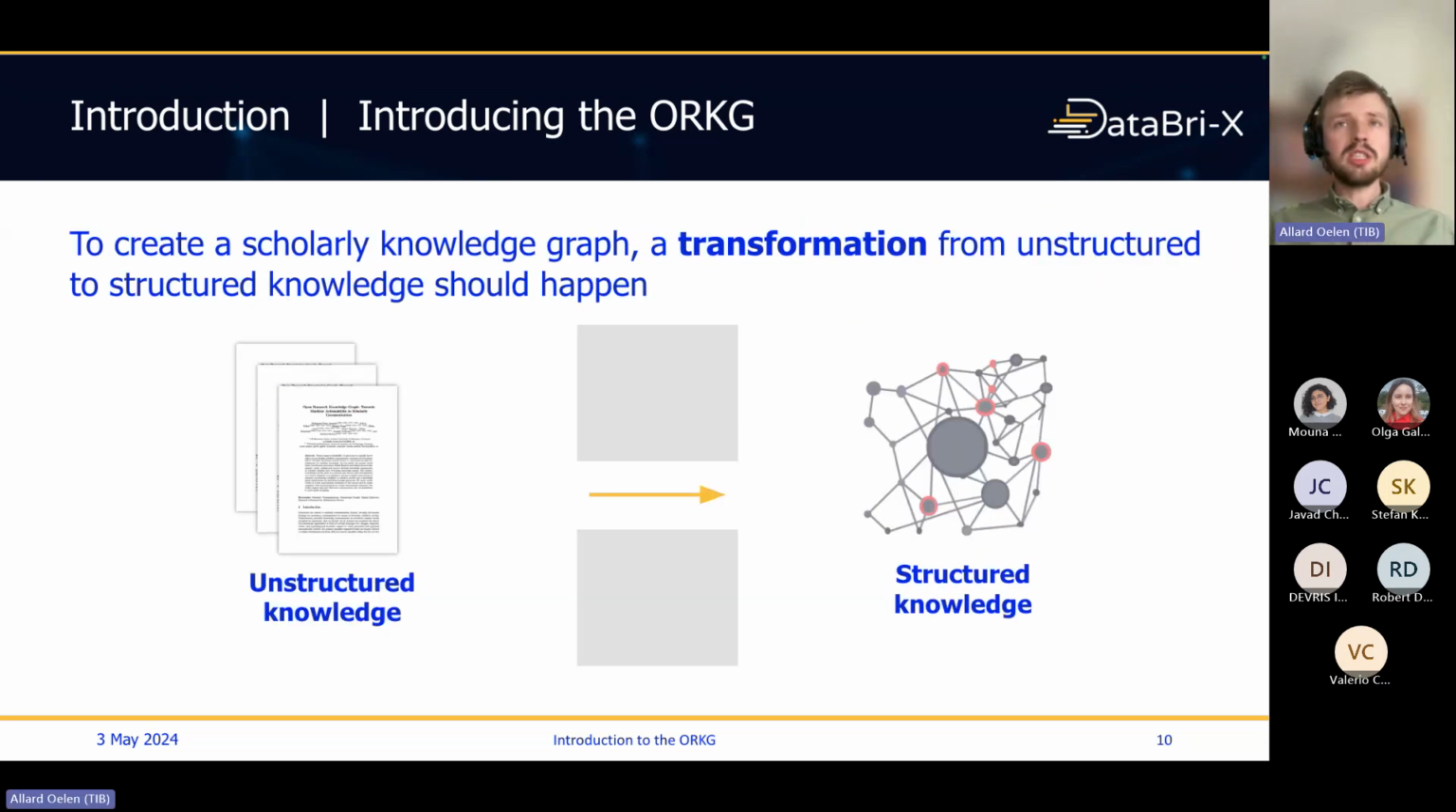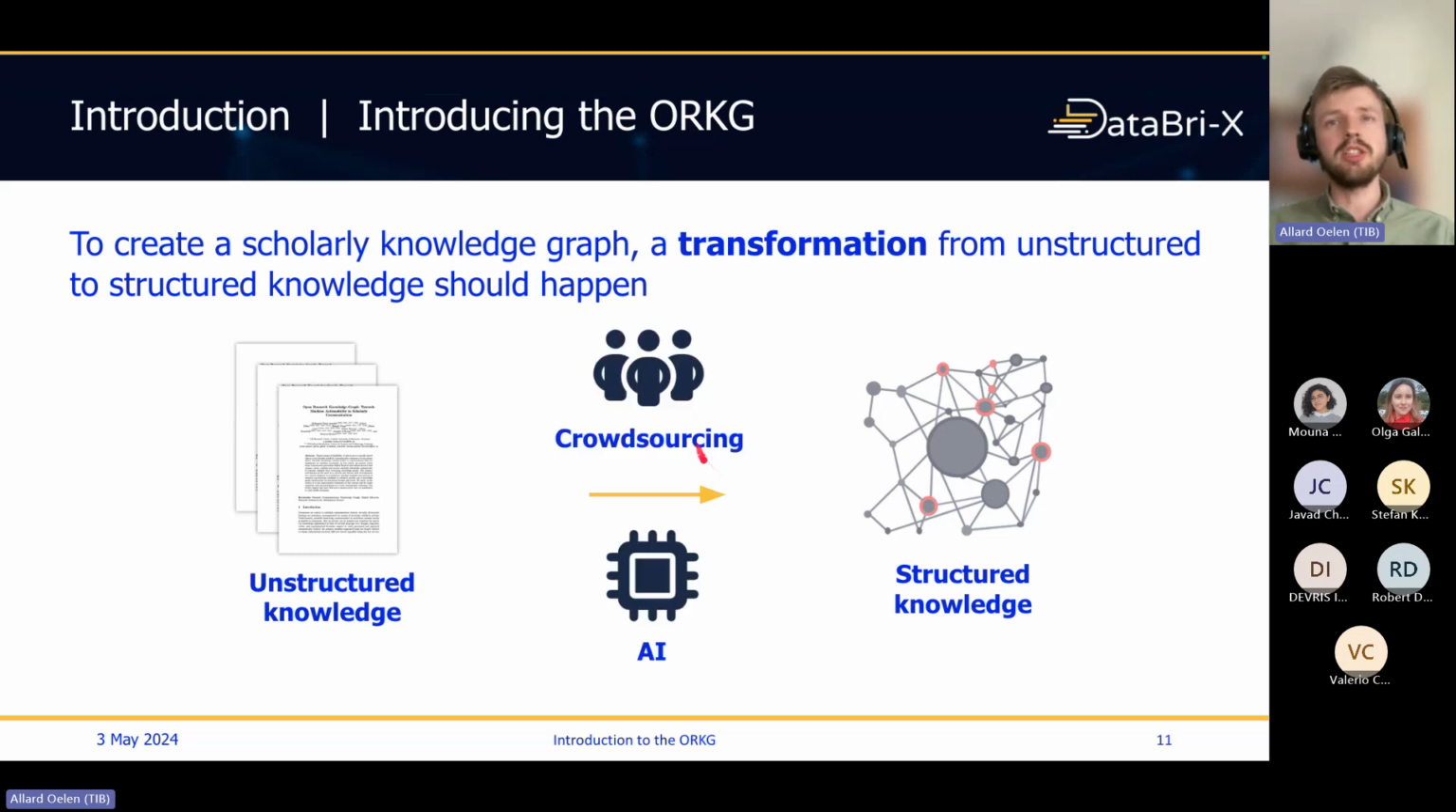But in order to do this, first we somehow need to transform those unstructured papers into the structured representation. And that's, of course, the big challenge here, and that's the challenge that the ORKG is facing as well. So what we are trying to do here is a relatively unique approach, I think, where we're trying to include crowdsourcing. We're trying to include researchers, authors, and so on into the process of transforming this knowledge, and we're trying to have assistance by artificial intelligence.